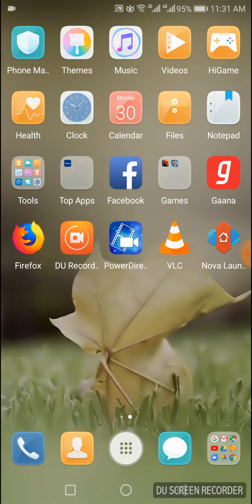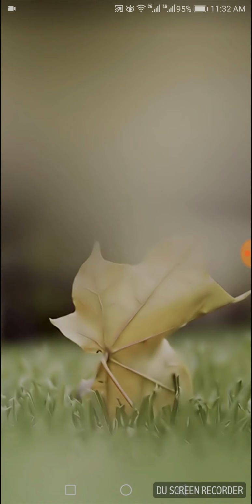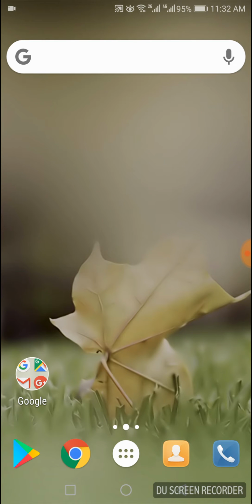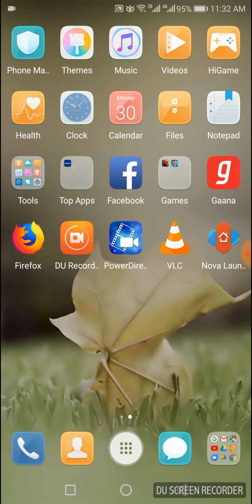Like here, I will click on Nova launcher, and as I click on home button, it will come back to its old launcher. So this is the problem. That's the reason I'm making this video.